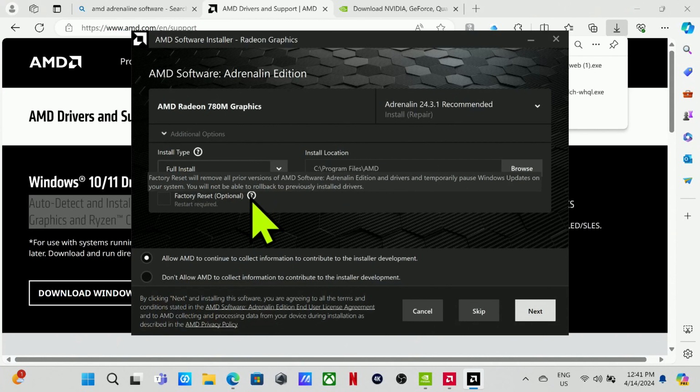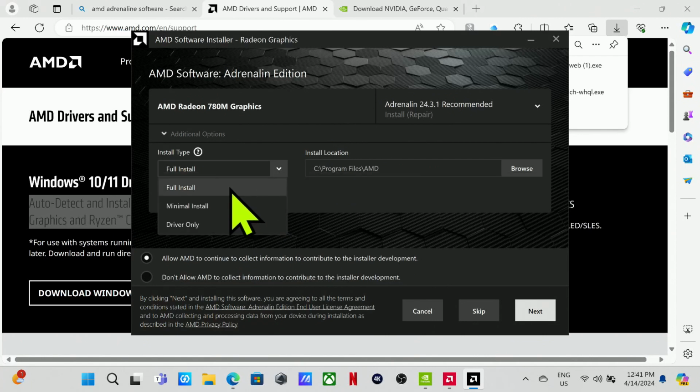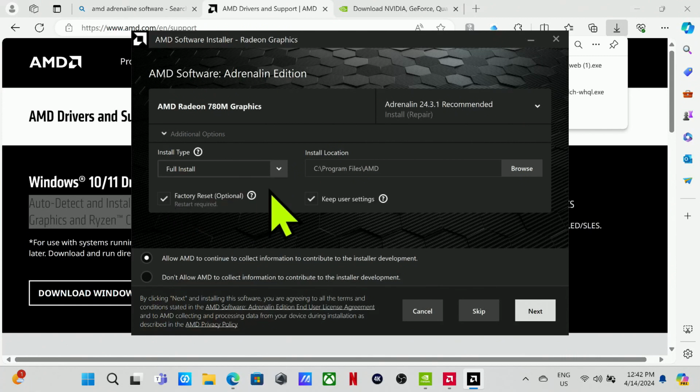Make sure it's on full install and tick the box for factory reset to make sure it performs a full clean installation. Now, I no longer have any issues with my AMD GPU driver, so I will click on cancel. You, on the other hand, click on next and finish the installation process. If it asks you to restart, go ahead and restart, and hopefully that should resolve the problem.